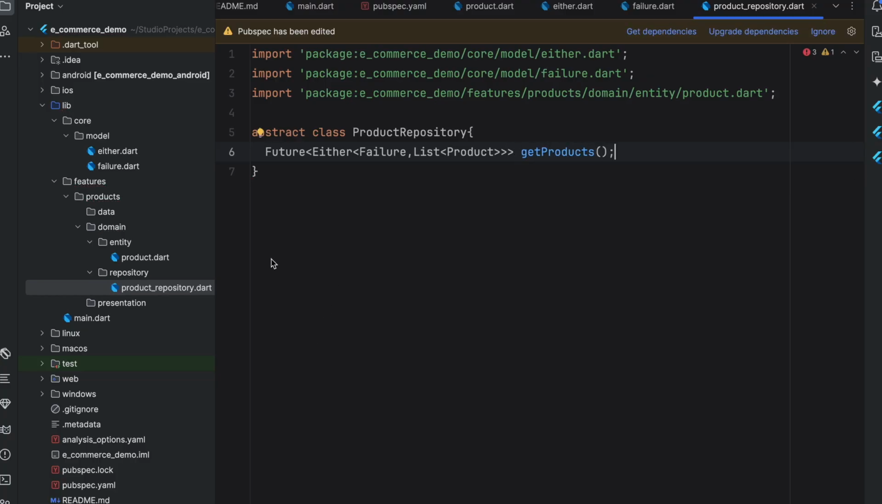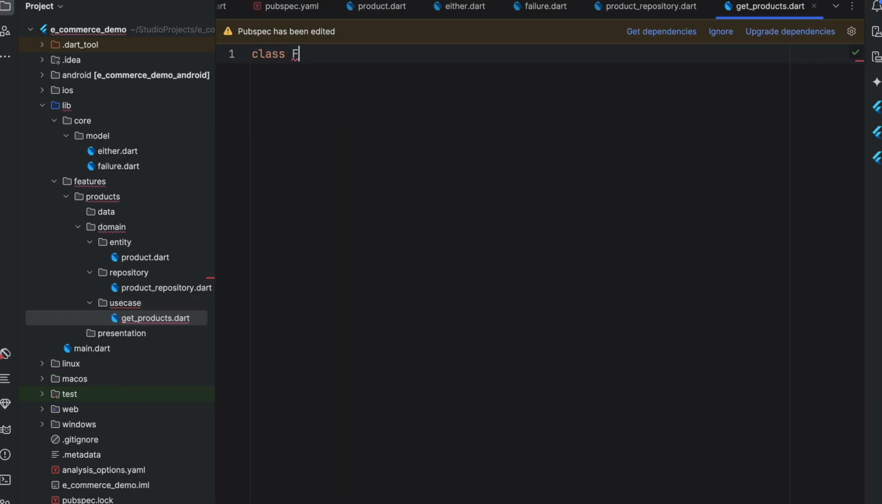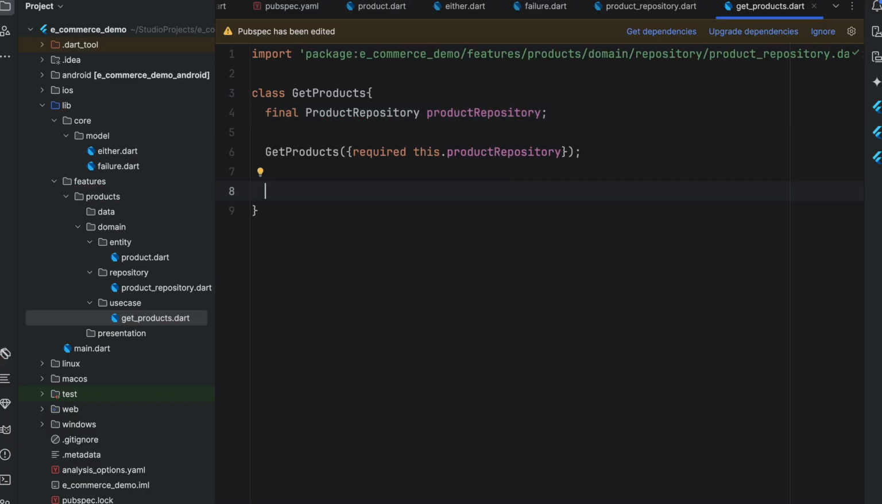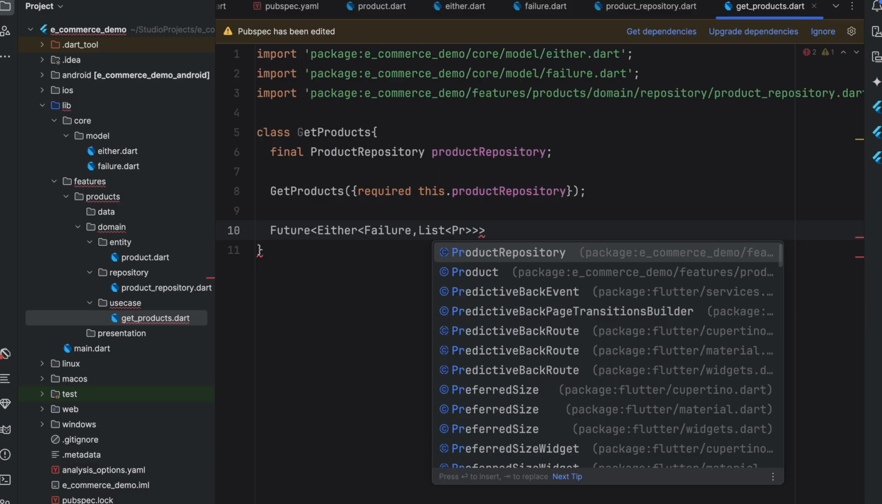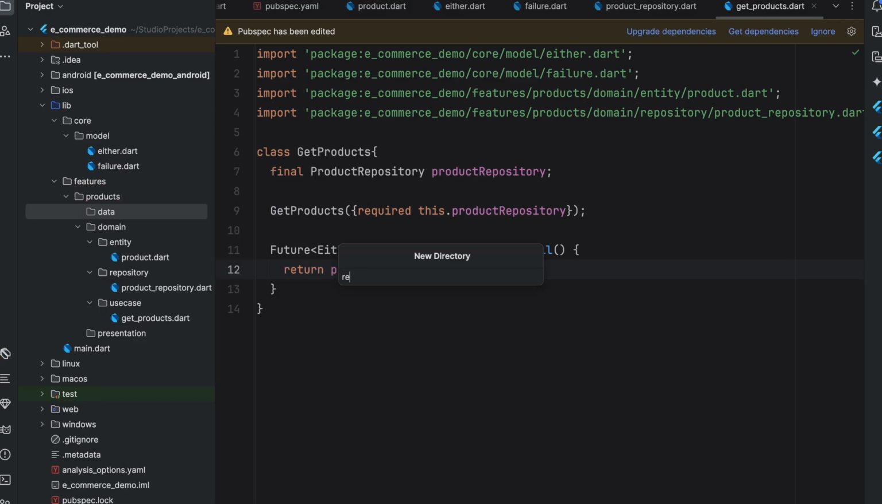Now let's create the last element of the domain layer, the use case. Here everything is simple. We create a regular class that has our repository as a variable. It has only one method and its task is to call the needed code from our repository. You might think there is no point to it, but in reality this is a very important element that makes work and testing easier when scaling.